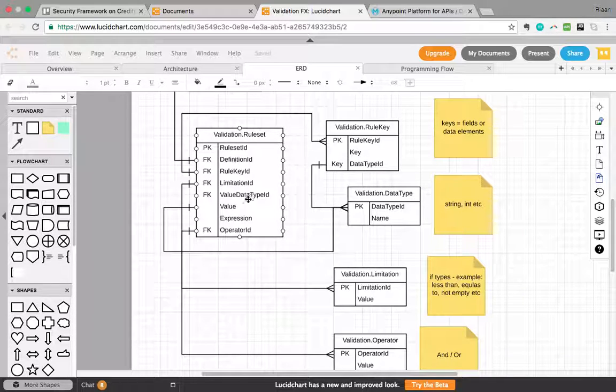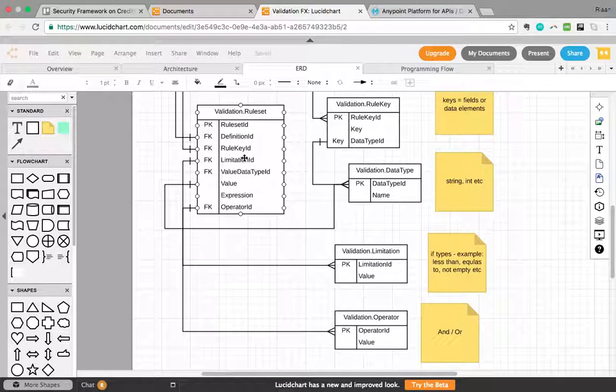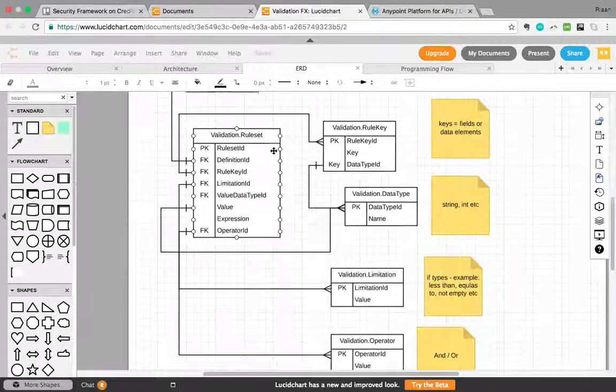On the rule set, we have a limitation. Limitation means the actual rule being applied, for example that field A cannot equal field B, bigger than, smaller than, equals, those normal sorts of logic. And then our operators are ands and ors. For now, that's what it is. You can obviously go into the database and add whatever you need onto it.